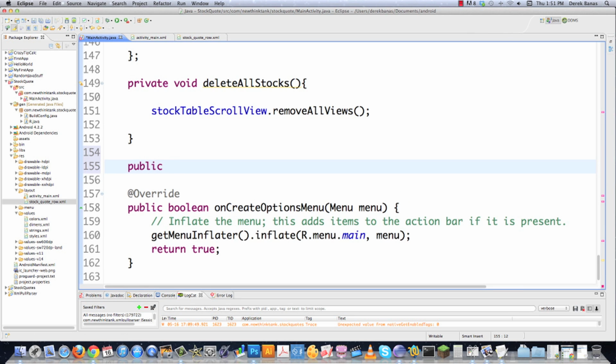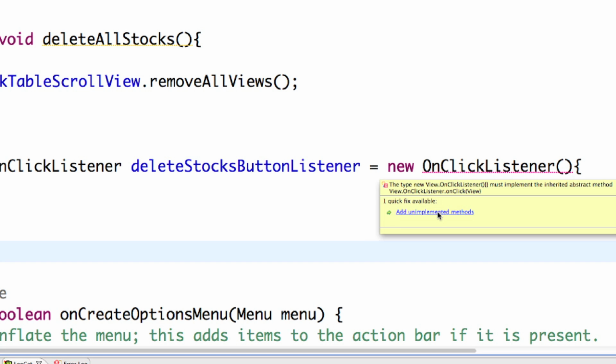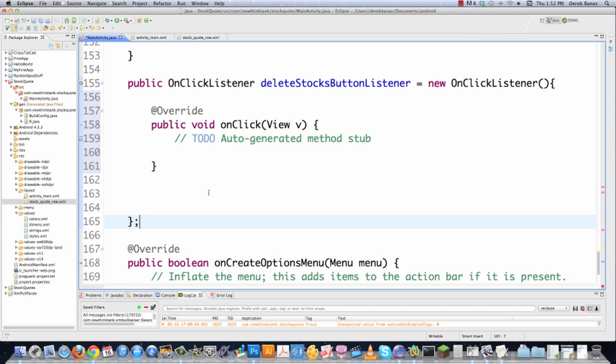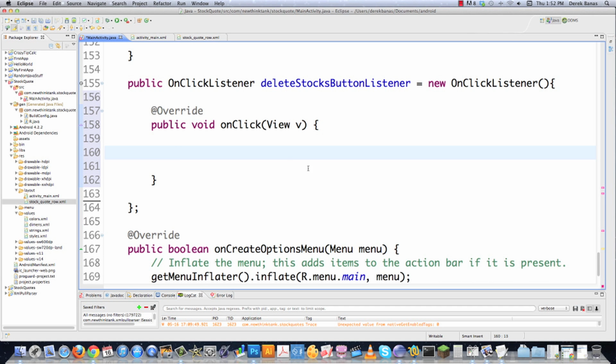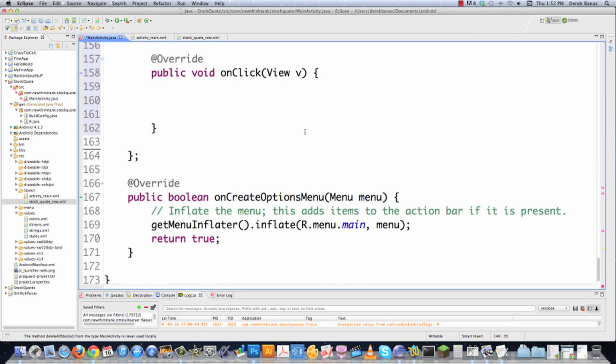Here we're just going to go public OnClickListener and paste in deleteStocksButtonListener is equal to new OnClickListener, like that. Don't forget to put a semicolon there. And pretty much going to do exactly the same thing on OnClickListener, add unimplemented methods, just like that. Very convenient. And then for this guy, to get him to work, all I need to do is call deleteAllStocks. So get that, paste that inside of there, deleteAllStocks. There you go. That's how to clear up that scroll view.